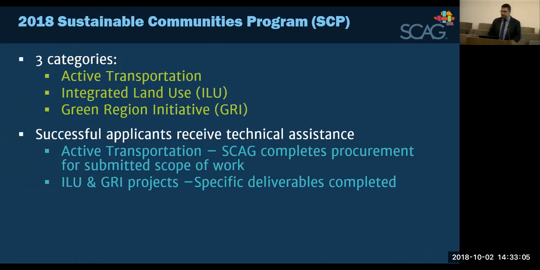Just as in the past, since 2013, there are still 3 main categories: active transportation, integrated land use, and green region initiatives. If you're not familiar with them, active transportation is pretty self-evident. Integrated land use is land use and transportation planning. Green region initiatives are climate action and resource conservation. So the successful applicants will be receiving technical assistance this time.